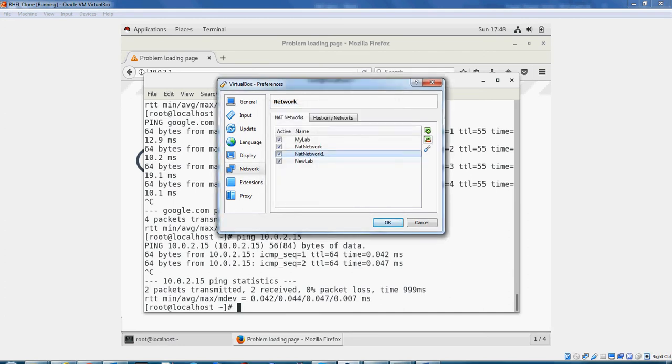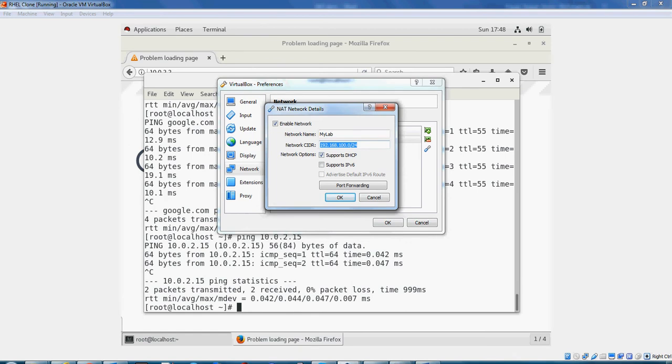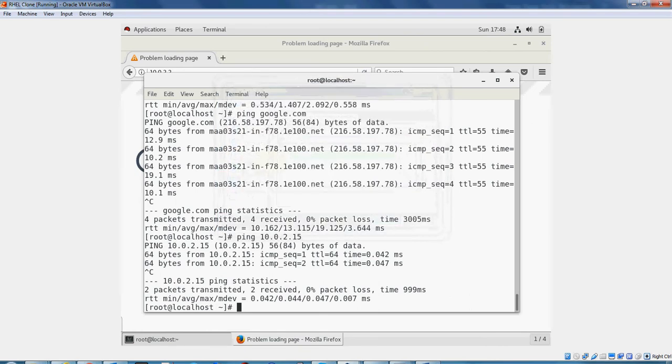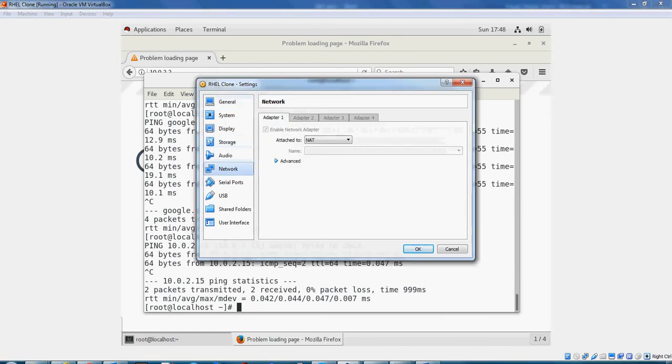But for now we already have a lot of networks, so I'll just remove this one. For this article I'll be using my lab. Let's see the network details. It has 192.168.100.0 as the subnet range. Okay, so that is what we are going to use. I've saved it. We'll change the network option we were using from NAT to NAT Network. You can see a drop-down menu with the list of custom networks I have created. I'll use my lab.